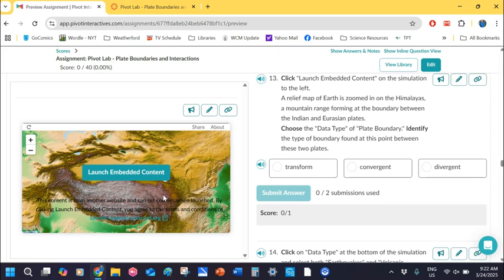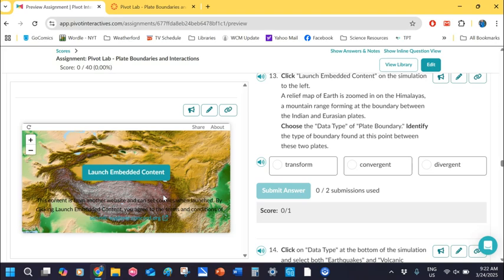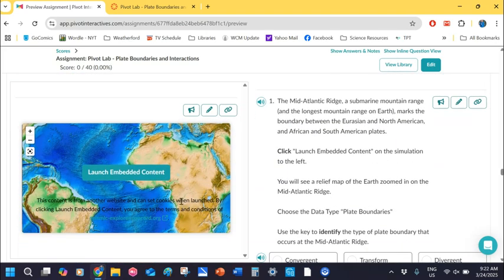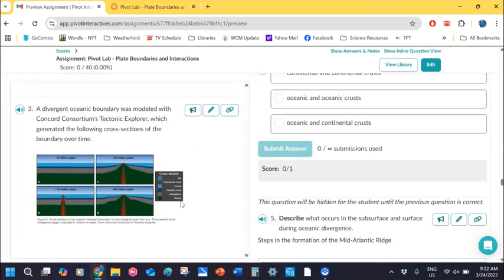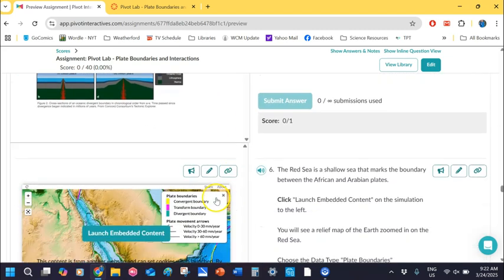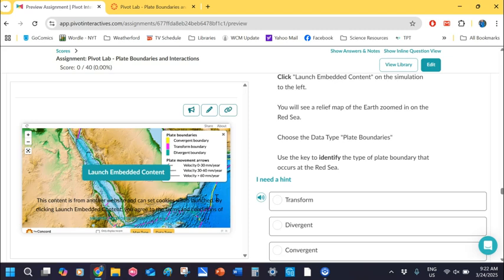Okay, then we go once again to another embedded content, where it shows you the earthquakes and the boundaries and so forth, and more of that. Once again, here's the different first, second, third, and fourth, how these things occur over time, and I'm going to want you to put those in order over here. Okay, launch embedded content. Just for the record, this is the Red Sea right here.